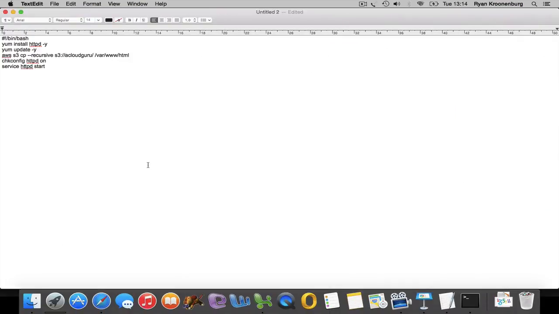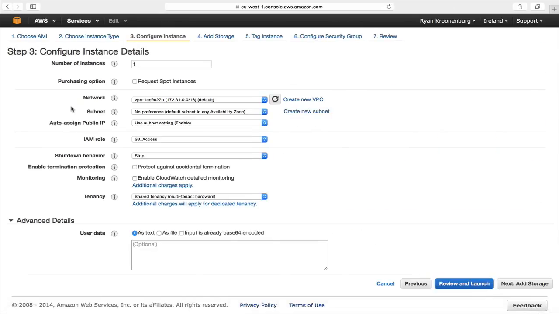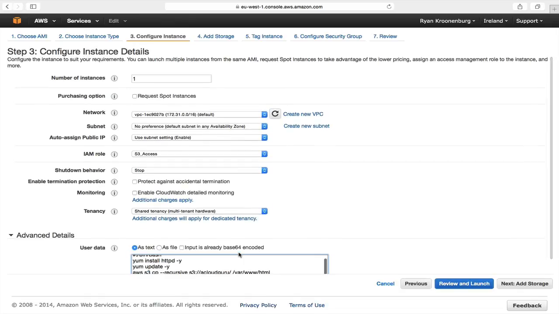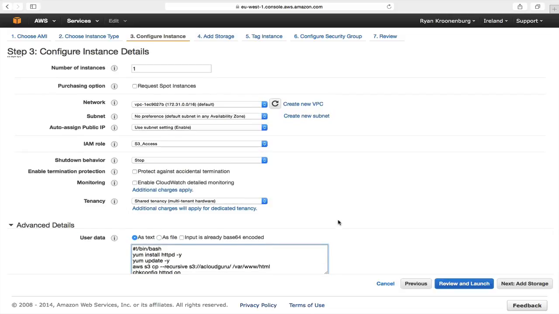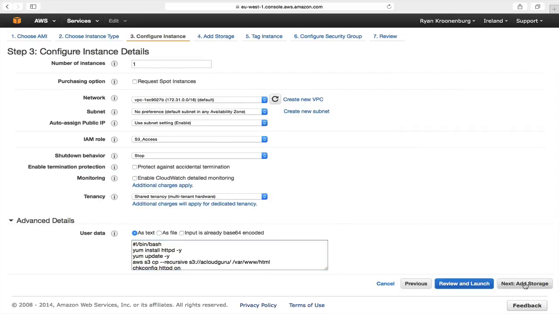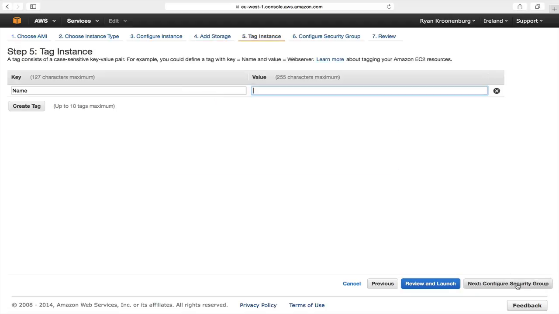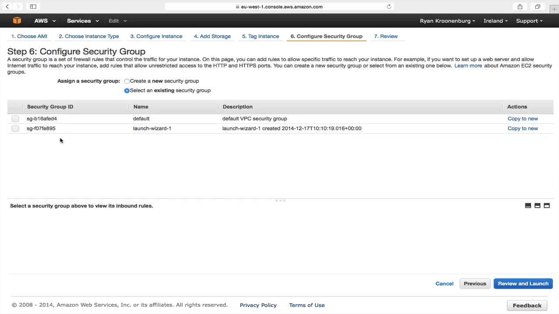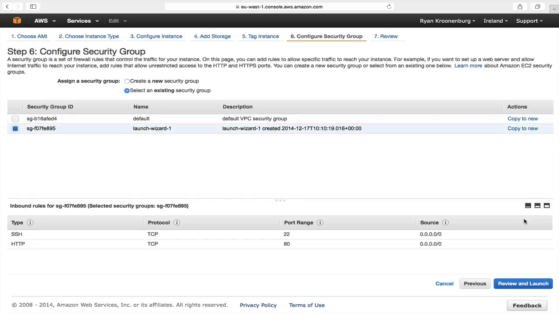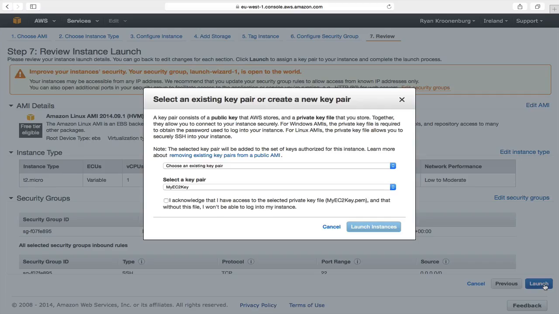I'm just going to cut and paste this script, and this script will be made available to you at the end of the lecture. You can feel free to have a play with it or write your own. So we can see it's in there. We're going to add our storage and make it SSD. I'm not going to add any tags, and I'm going to use the Launch Wizard security group that I've been using in all the previous lectures. I'm going to go through and launch that.